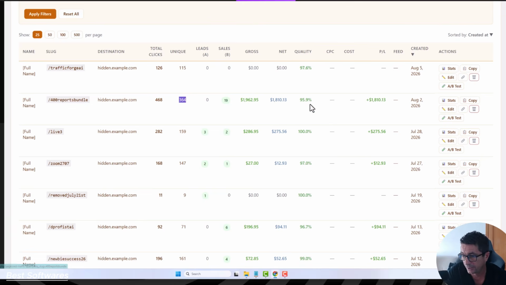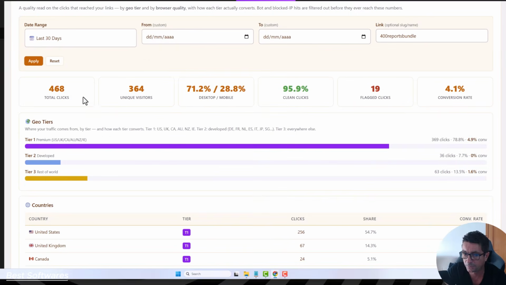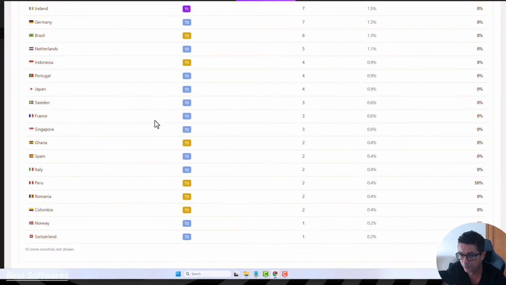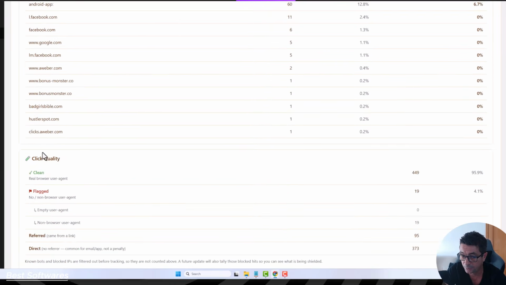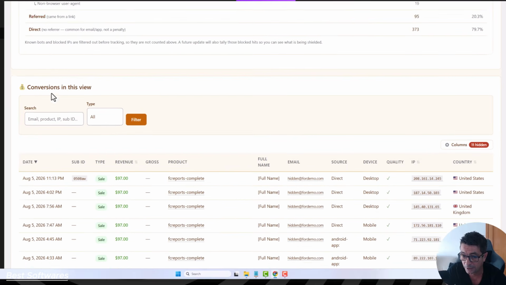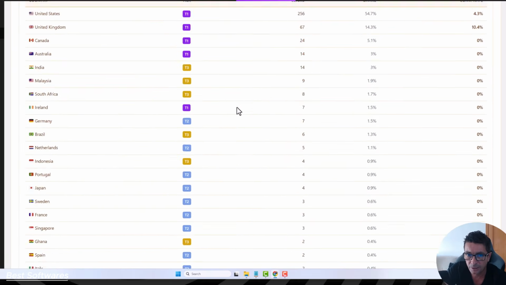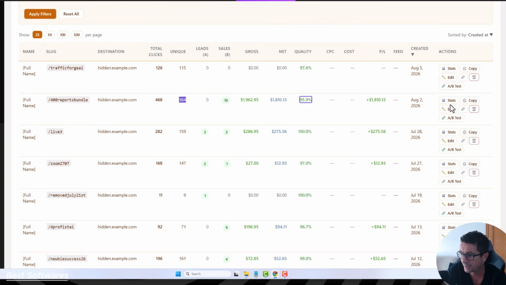The newest feature we added here, before I go back to stats, is traffic quality. So you can just click on this link here. In a new window, all of the traffic results for that, tier 1, tier 2, tier 3, the country breakdown, the device breakdown, the top sources of where the actual traffic was coming from, and the click quality. And then you can see a complete breakdown as well. In some cases, you can actually see the first name and last name with the audience vault. So let's continue. That is traffic quality. Let's just go back and look at the stats here.